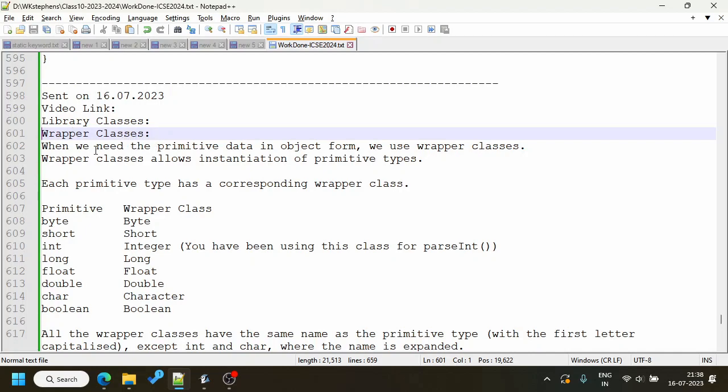What are wrapper classes about? We use wrapper classes when we need the primitive data in an object form. That means I don't want int data in int form. I want it as an object. So the 10, I don't want it as an int. I want it as an object. So we use wrapper classes then. Wrapper classes allow instantiation of primitive data types.